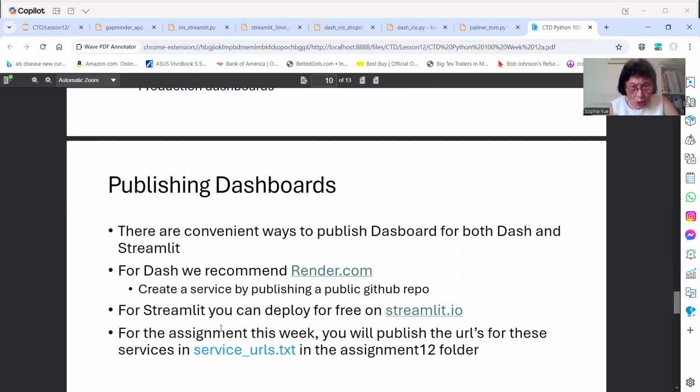So how do you publish it? I think there are two ways. The project, the assignment looks like you can use two ways: one is using Dash and one is using Streamlit. After we run the code, we can see our output result locally.